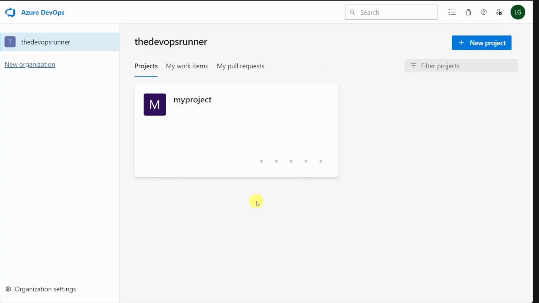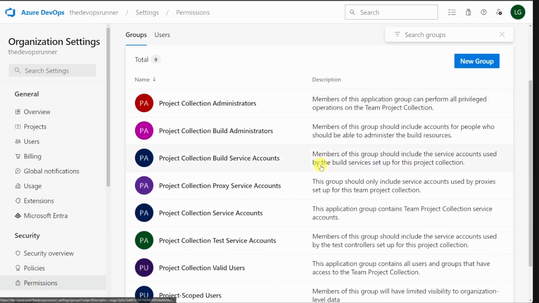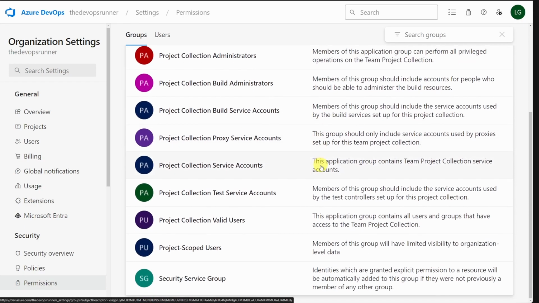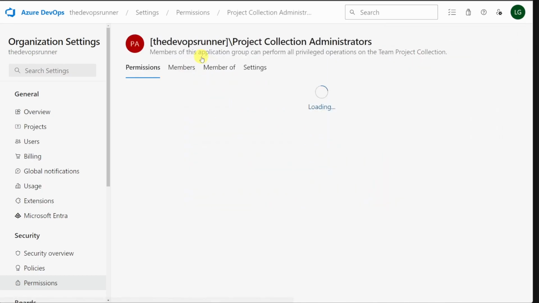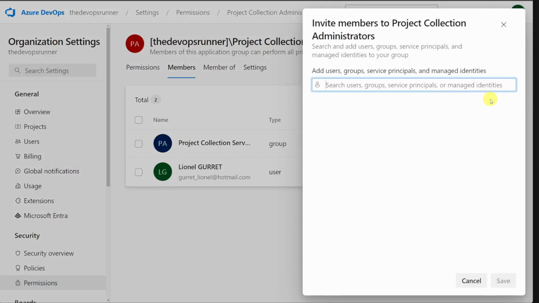So when it comes to assigning roles at the organization level, we are heading straight into the organization settings menu. Within the permissions section, we can see various predefined groups. I will include the relevant documentation links in the video description, but we can already have a description of each group on the screen. For instance, through this menu, you can configure your organization's administrators by assigning them the role of project collection administrator. This will grant them full administrative control over the entire platform.